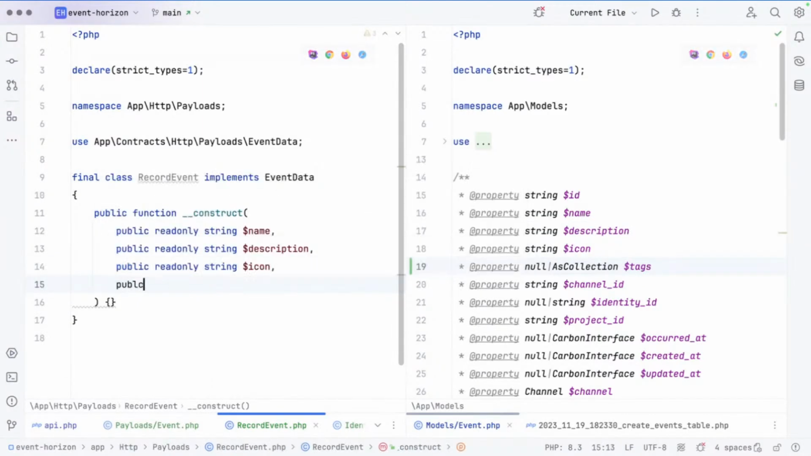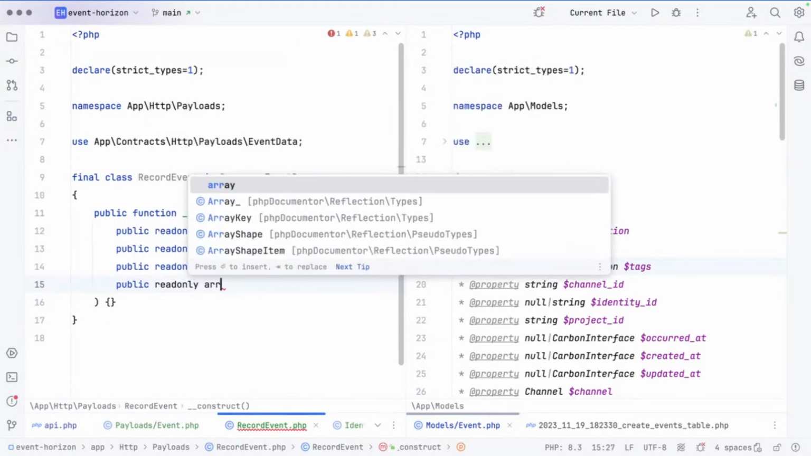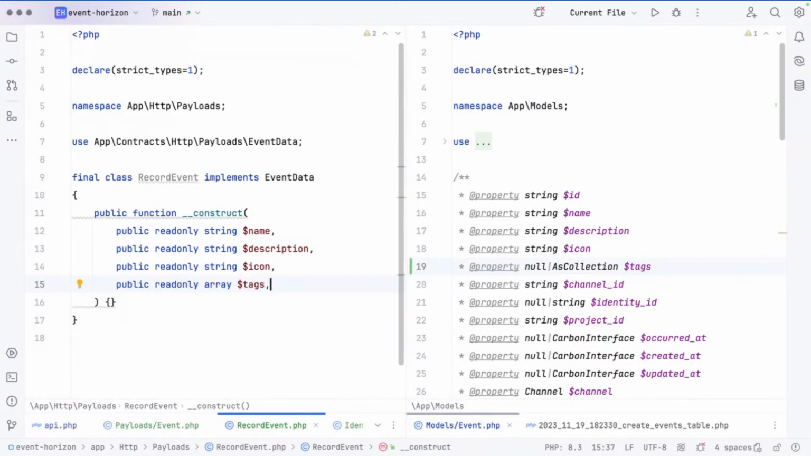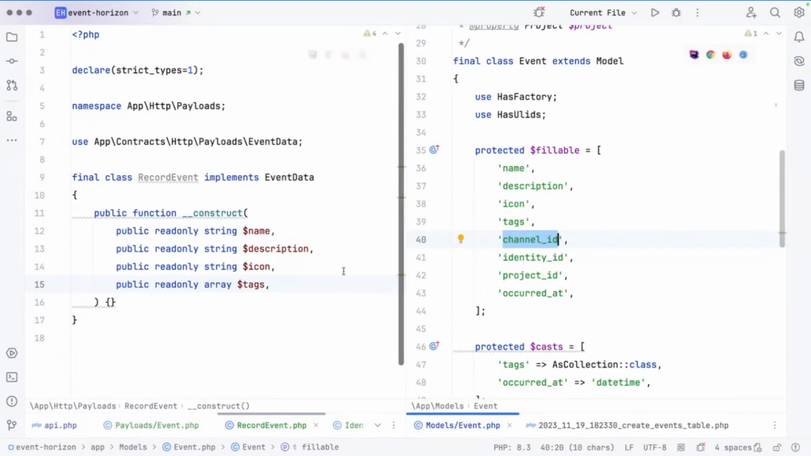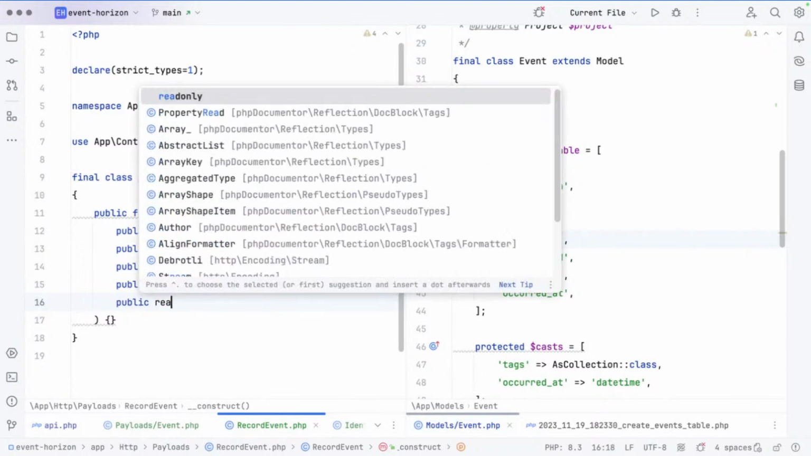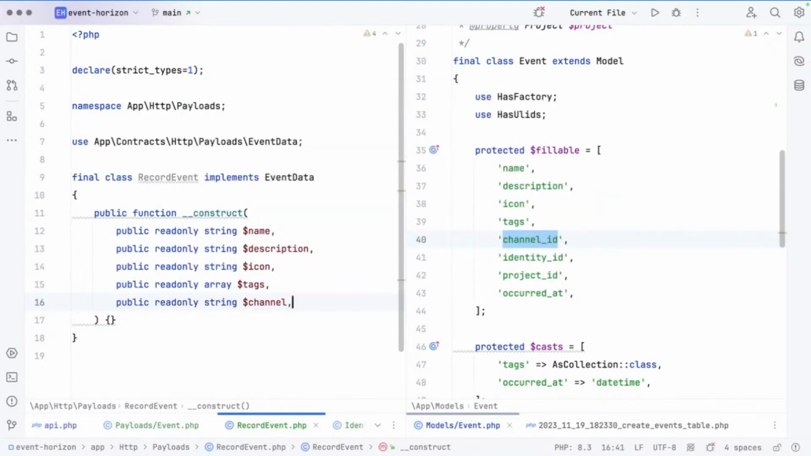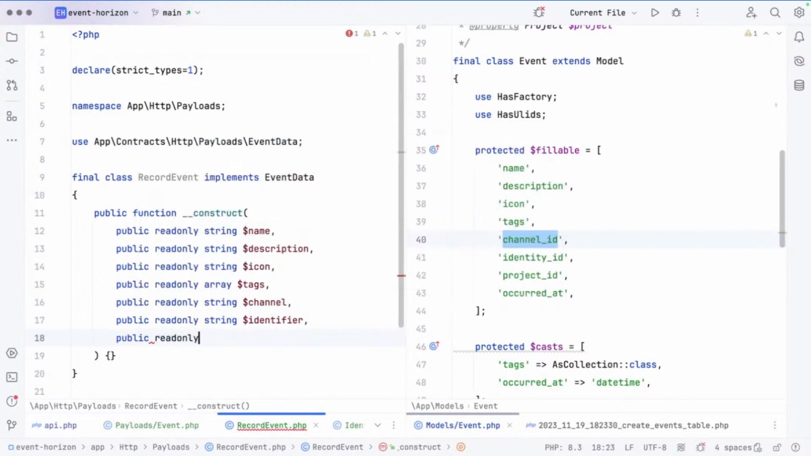Next up, we have public read-only array for the tags that we might want to pass over. And that is the majority of it. I mean, the channel is going to be passed through. So we're going to say public read-only string for the channel. Because what we're going to do at this point is pass through that channel name. Public read-only string identifier and public read-only string for the project. And that should be it. That is all we want to collect on that point.